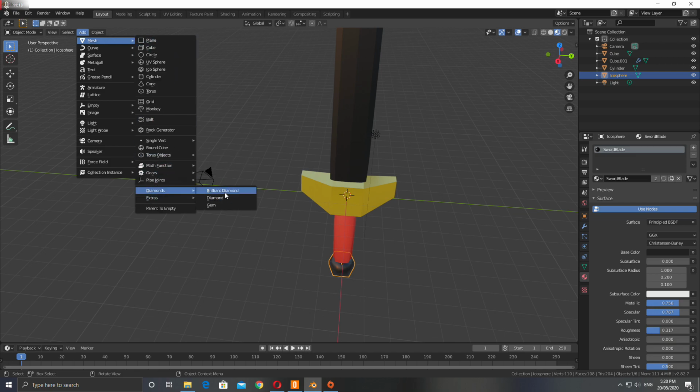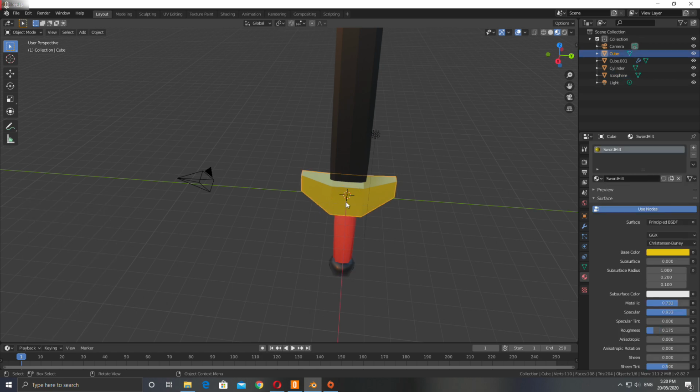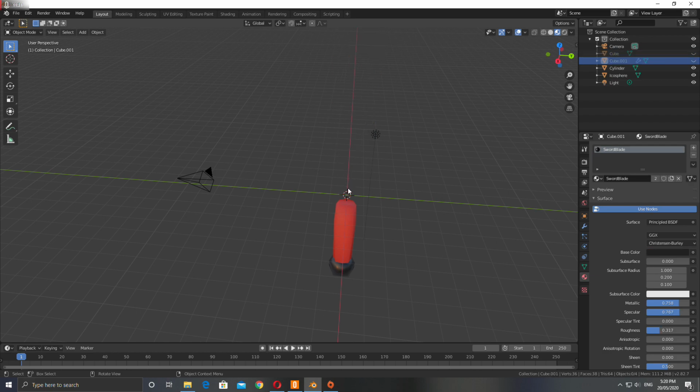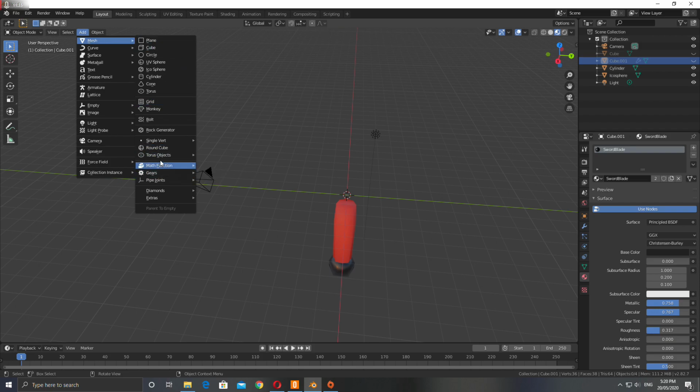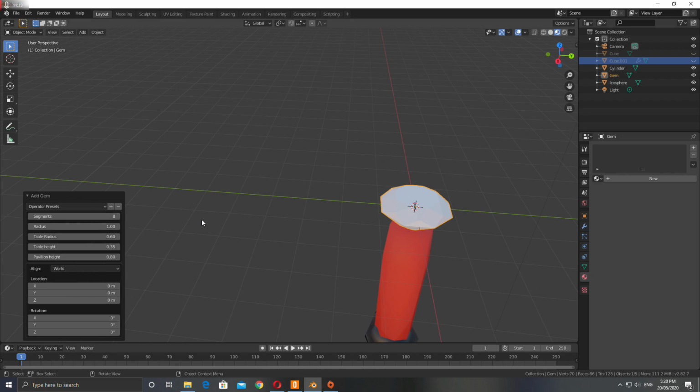I'll add in a gem. Now that gem comes in like this. I will just quickly hide this bit here in the middle. H will hide something, Alt H will unhide it. So I'll just hide these things so we can see that gem. Add mesh, diamonds, gem. So here's a gemstone in the middle.